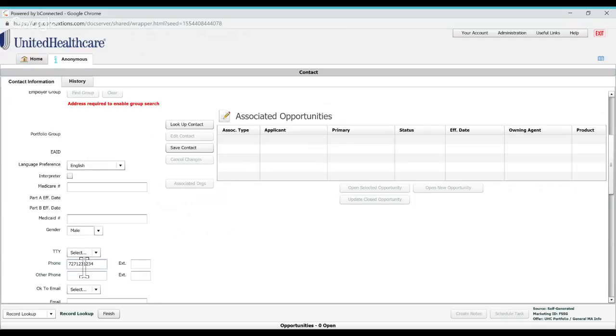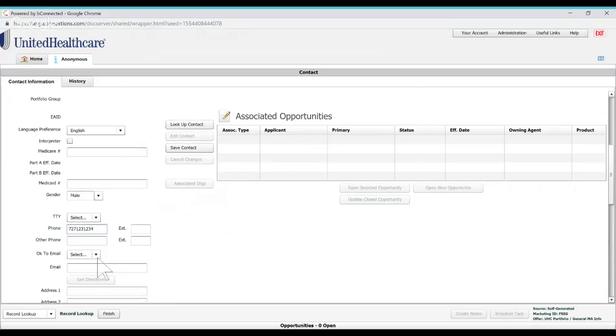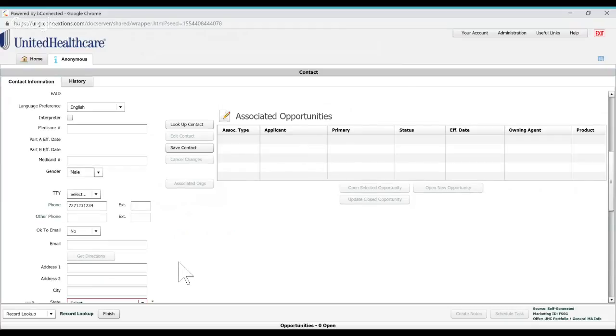For email, here you can say yes or no. If you have the email address, you can type it. If not, just click no. If you're not going to type anything in the email, make sure this one is answered no, because the system is not going to allow you to continue.